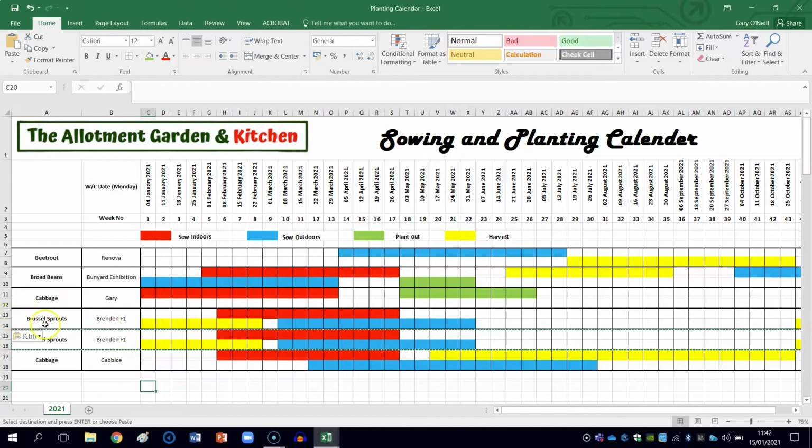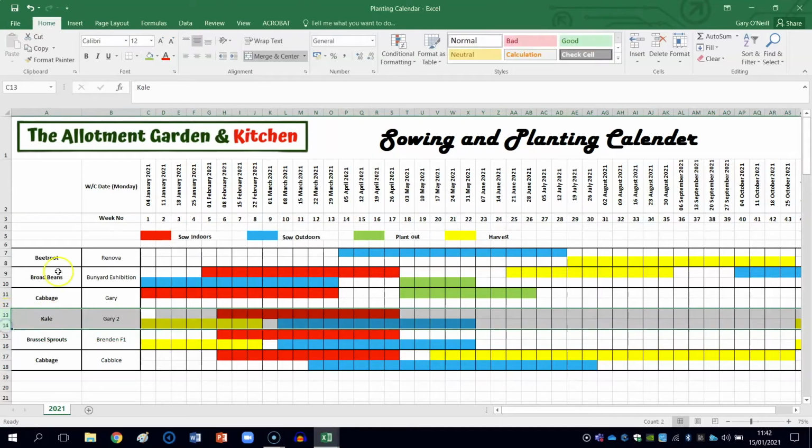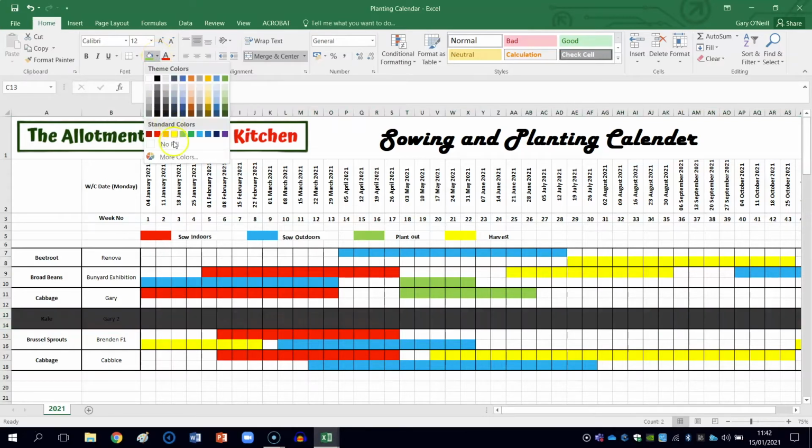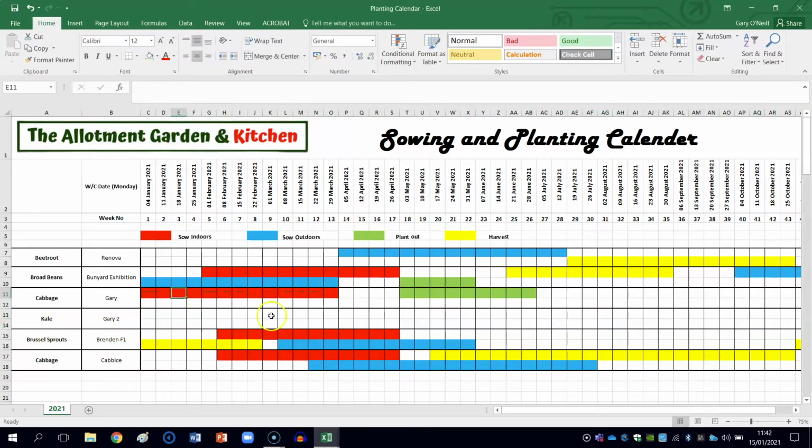Remember, we need to amend it, so we'll double click on there, put whatever vegetable it is. We'll have kale, variety, Gary 2, whatever the variety is. And then we'll take out the fill by highlighting the numbers, because remember each vegetable is unique, up to the fill colour icon at the top here. Click the little arrow next to it and go to no fill, and now we've got our line for the kale, and then we can go to our vegetables to see what the seed packet is telling us about when it should be sowed indoors, outdoors, plant out, or harvest. And that is how you amend and update your calendar.